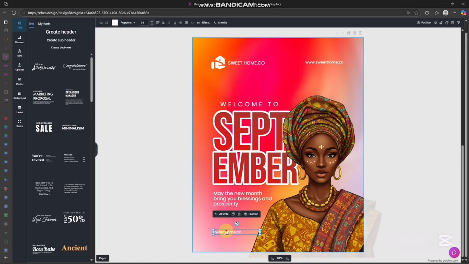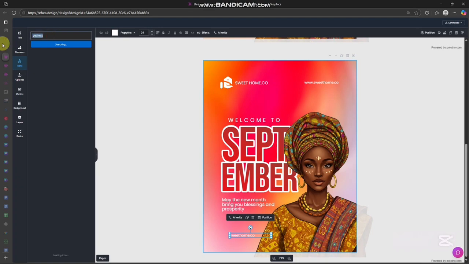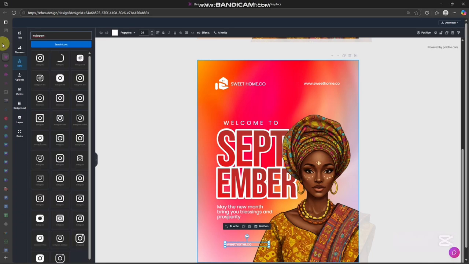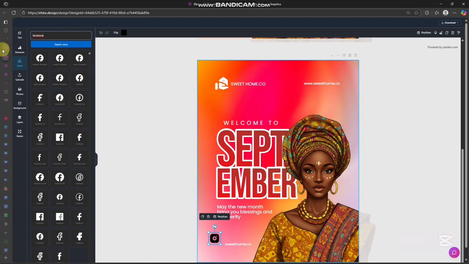Then after that I went to icons also. I searched for Instagram. There are a lot of Instagram icons, so you can pick any that works for you or for your design ideas. After dragging Instagram in, I went back and searched for Facebook, and I did the same thing. And then I went back to search for X and did the same thing. So after I did that, I changed the color to white.